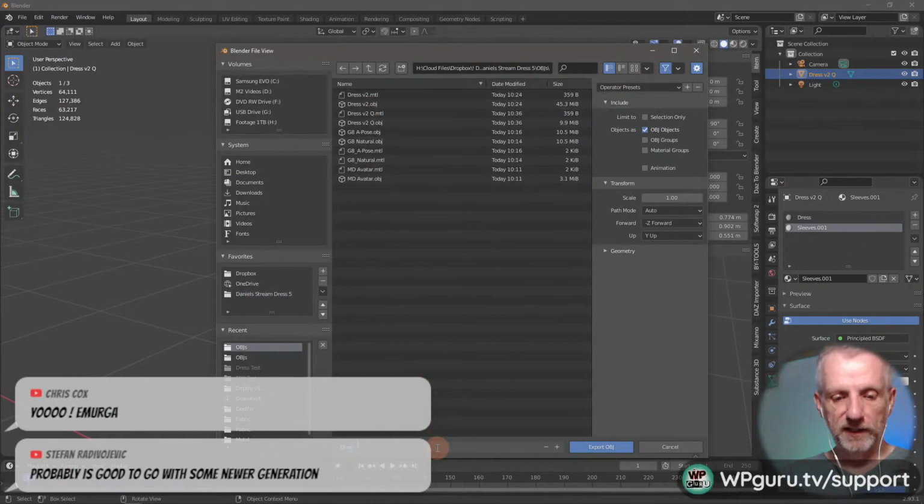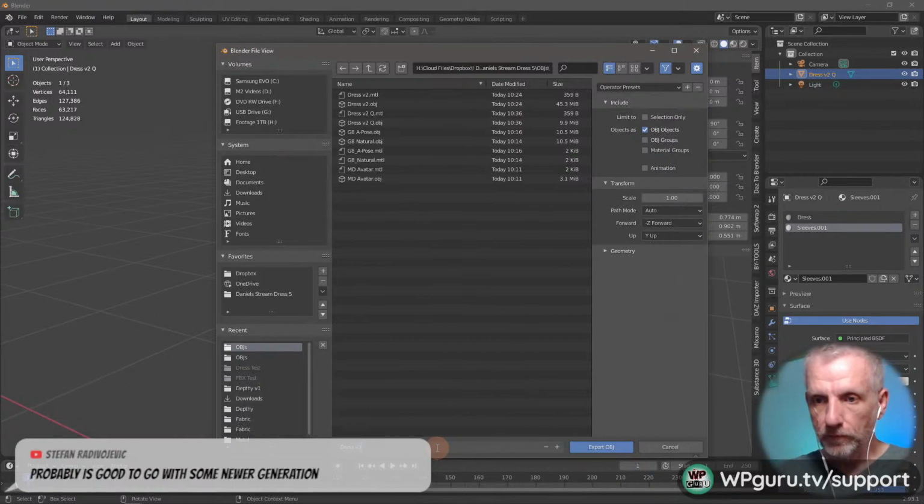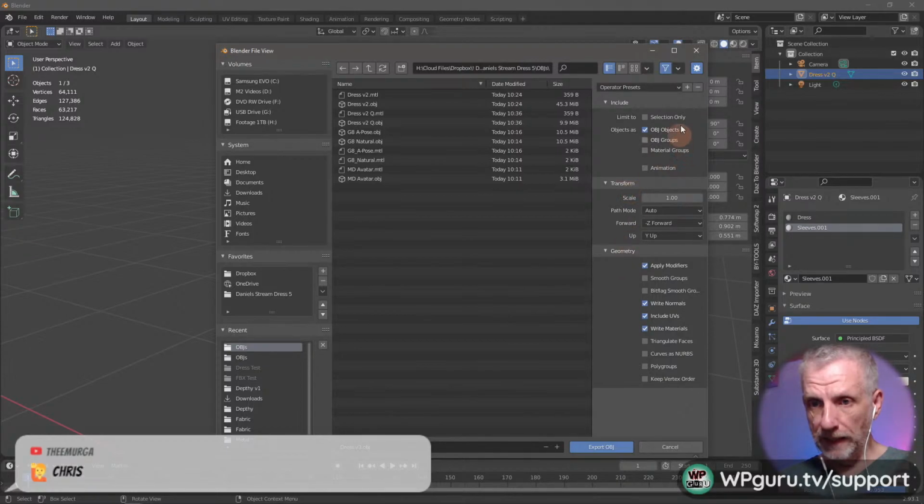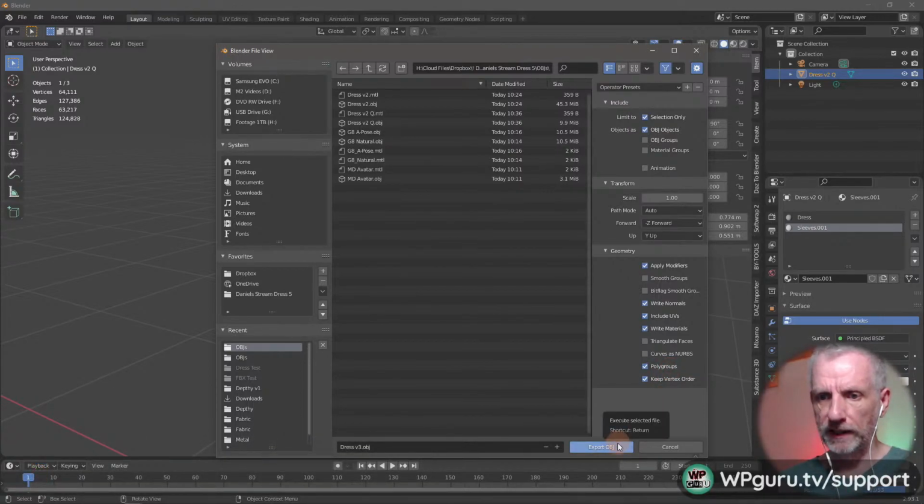We'll call this one Dress V3. Scale won't matter. Selection only might matter. And we don't really need to keep the vertex, or maybe we should keep the vertex order. And the polygroups. Let's just bring it all in. Let's not triangulate anything. Y up, that should do the trick, right?